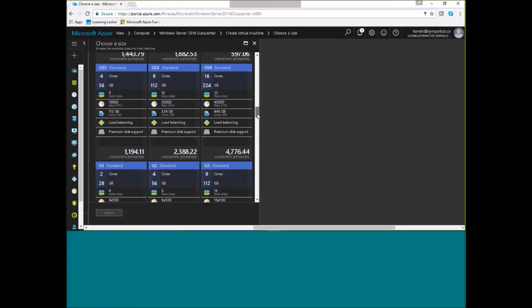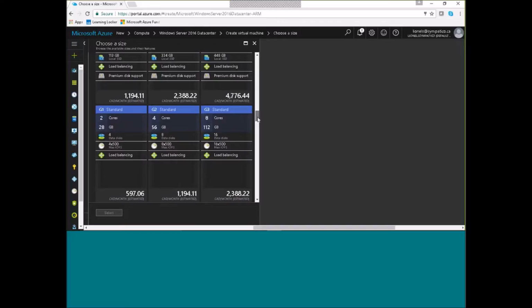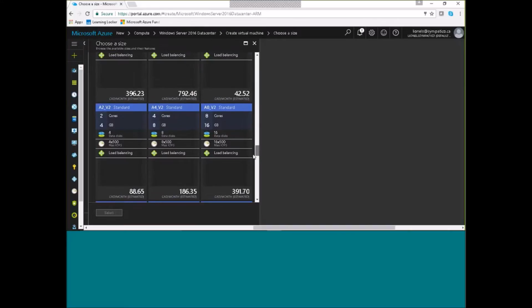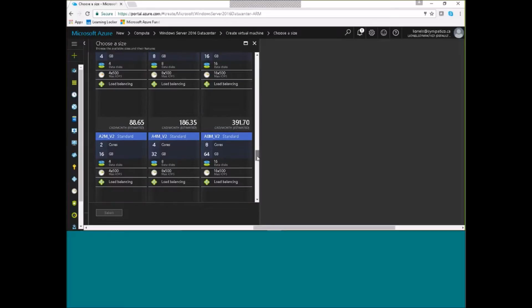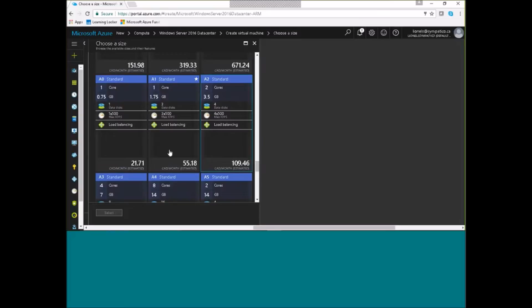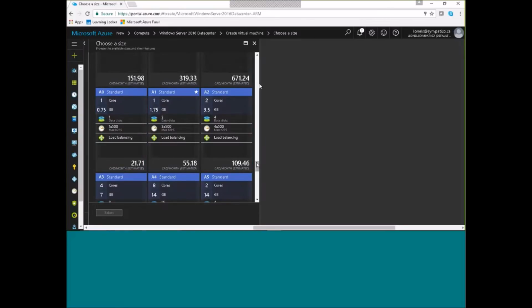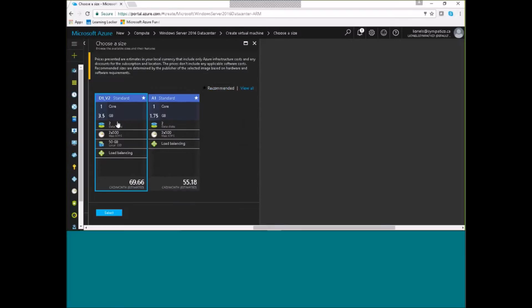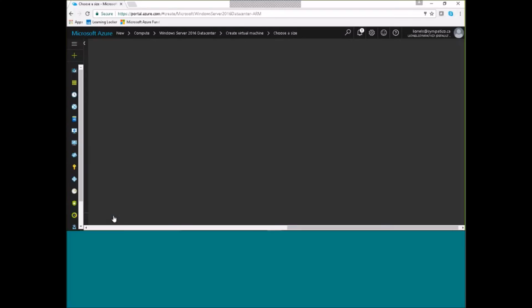They're using a lot of resources. Look at this one, G3, 4,000, almost 5,000 a month. Anyways, you can see the A ones tend to be a little cheaper. Here's A0, that's the cheapest one, is $21 a month. So let's go back to recommended. So I could just pick standard, and I would go select.